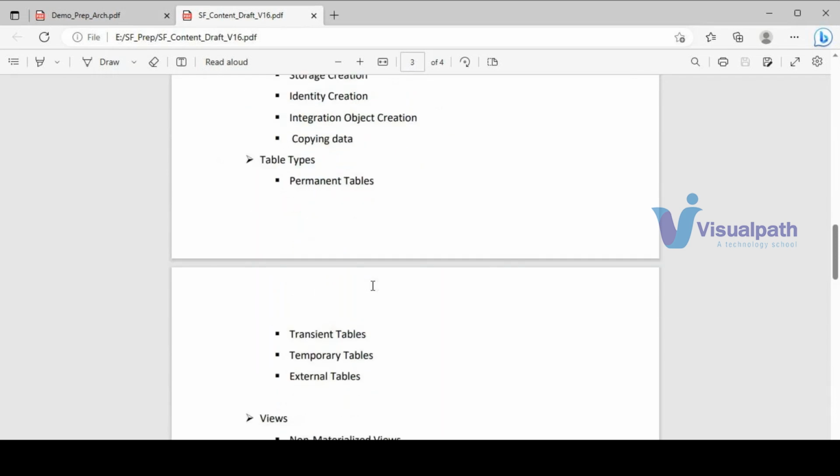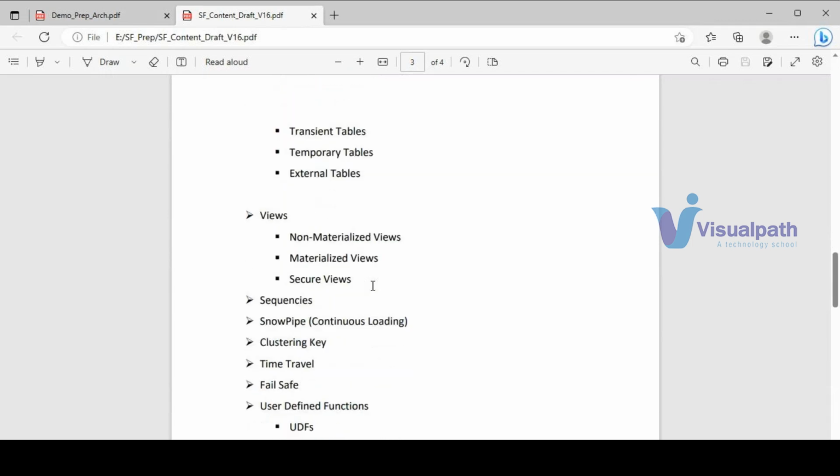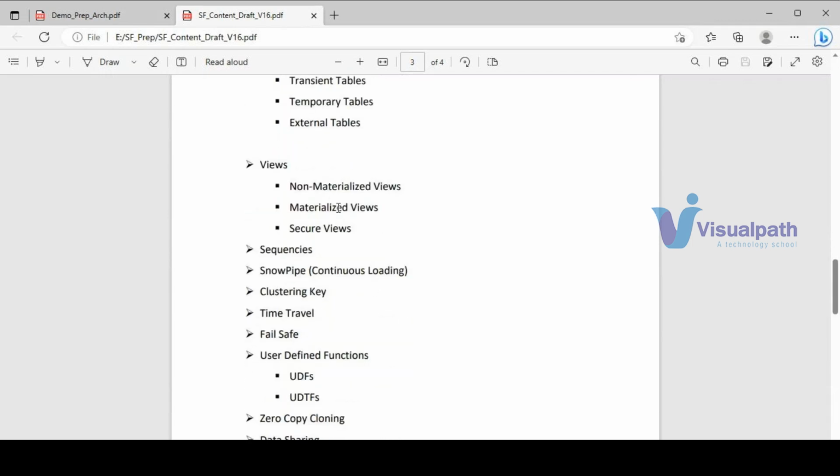And the table types: we have different table types, and which table types we use in the UAT or development environment, and which tables we prefer in the production environment, we will discuss. Views are very powerful here: materialized and secure views, and based on the use cases we will opt for the views. And Snowpipe, very powerful and important.